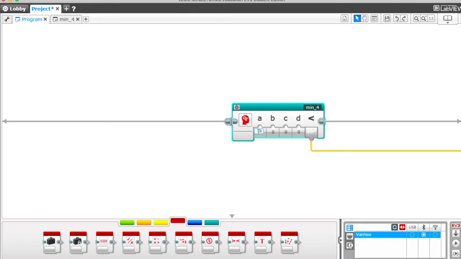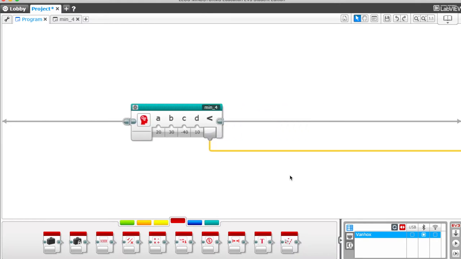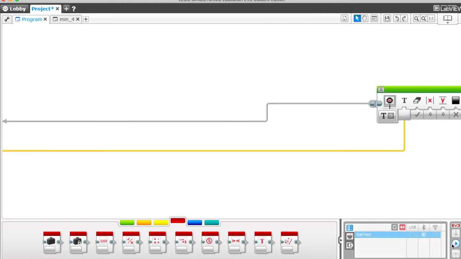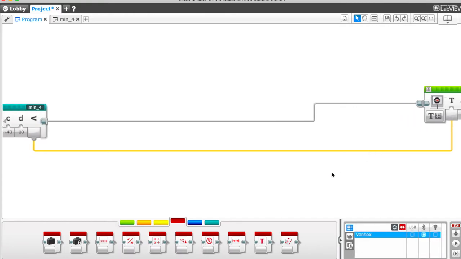So let's try some random numbers. 20, 30, -40, 10. Okay. Scroll over here. Let's see what happens. It'll probably take 4 seconds because I was waiting. -40. Okay, so the MyBlock still works.